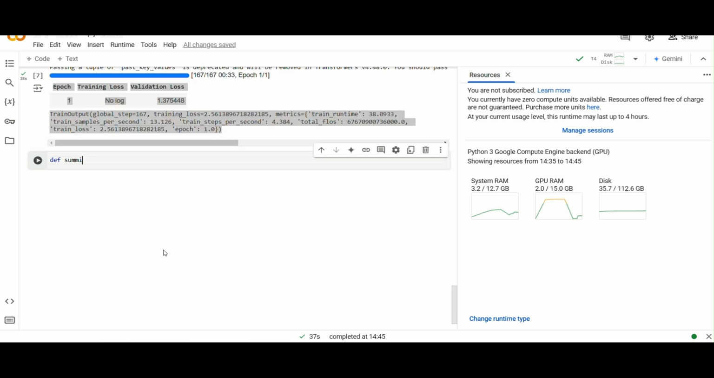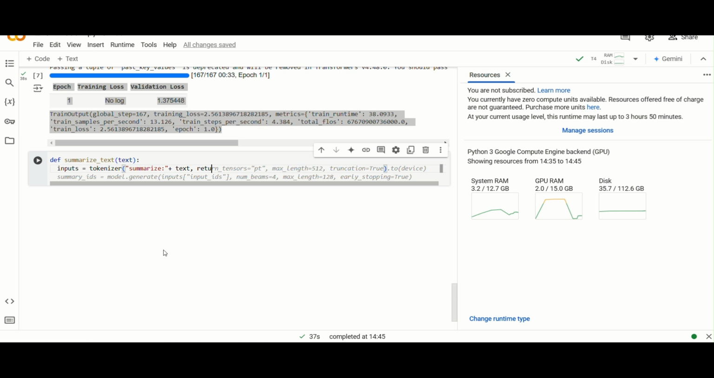Now I will write the function to summarize text with the model. The input will be inputs. Let's make it like this.